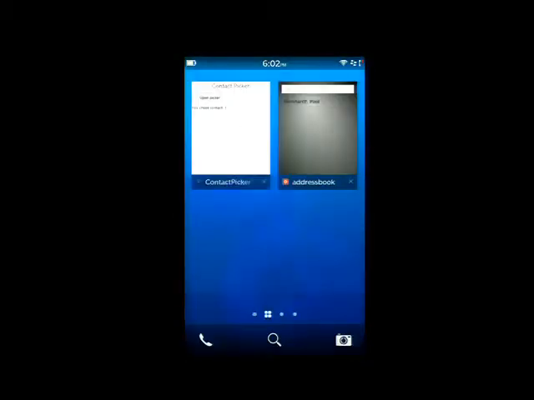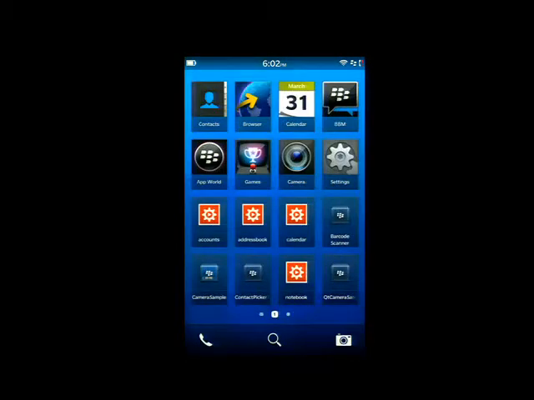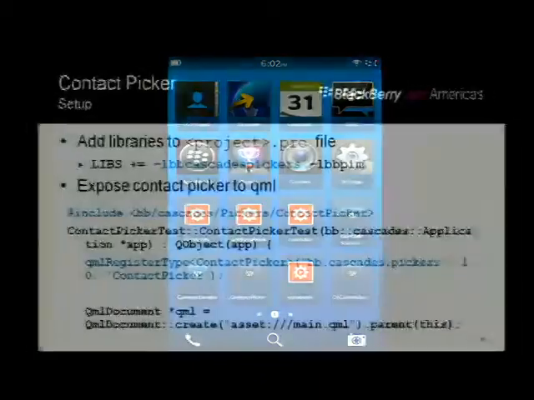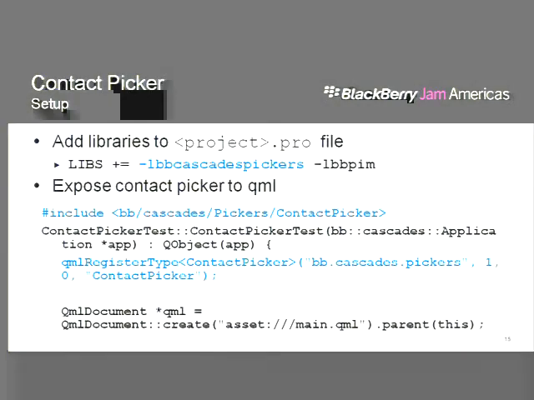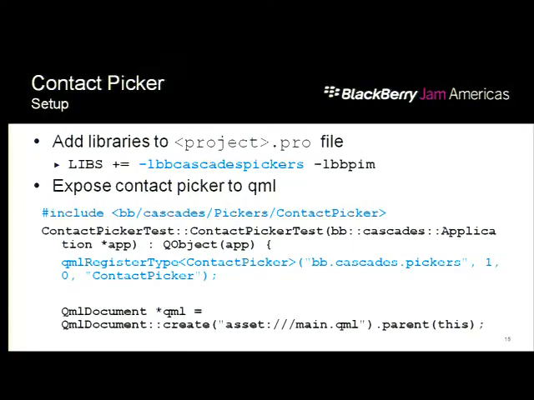All right, let's go back to the slides. This is how you actually build this picker. You have to add a little bit more to your project .pro file. You have to add the lib cascades pickers library. There's a bunch of different pickers. Contact is one of them. I think there's a file picker and a location picker. There might be another one, I don't recall.